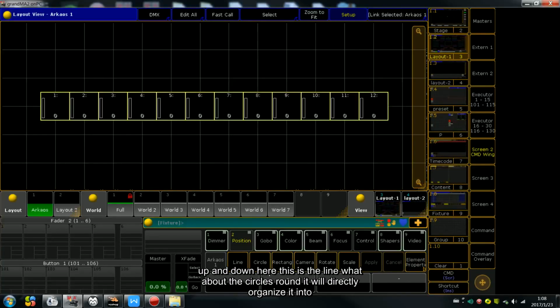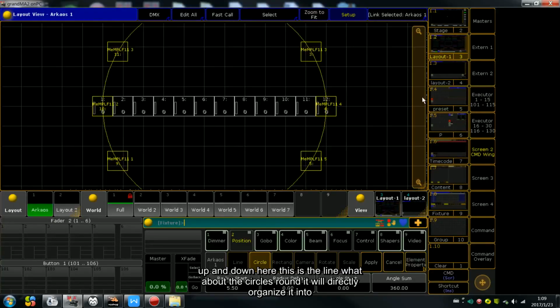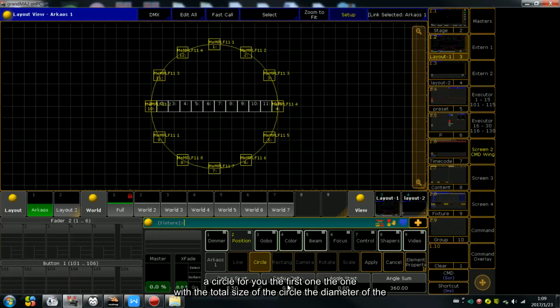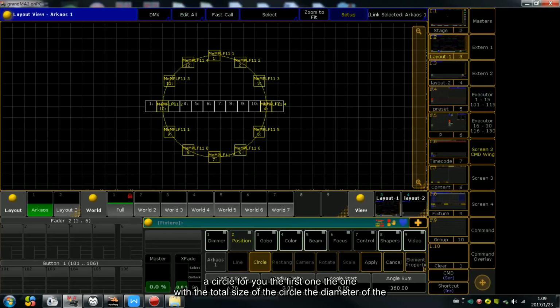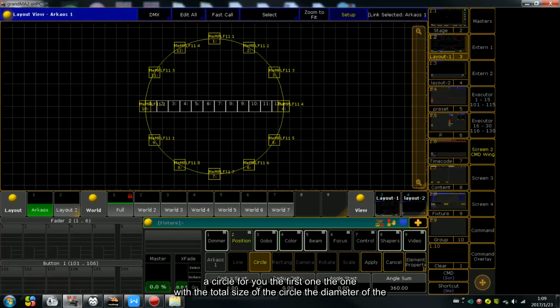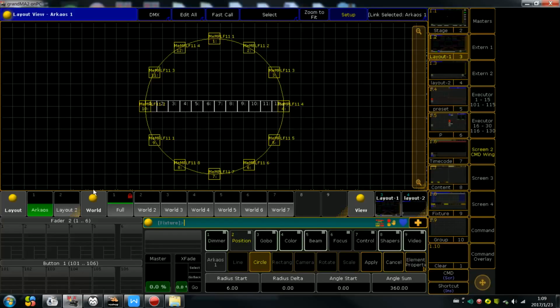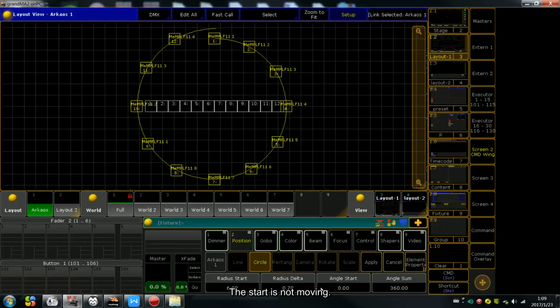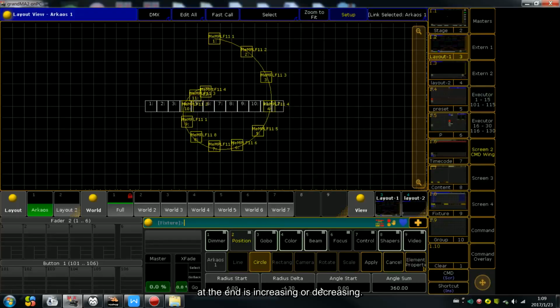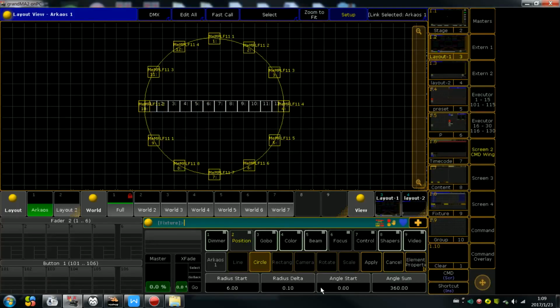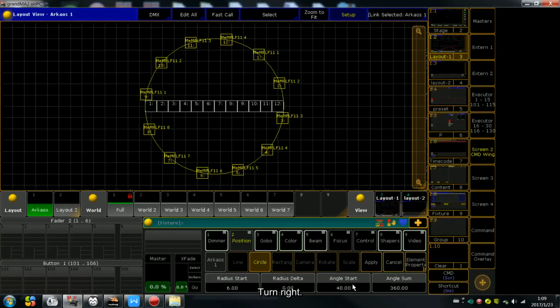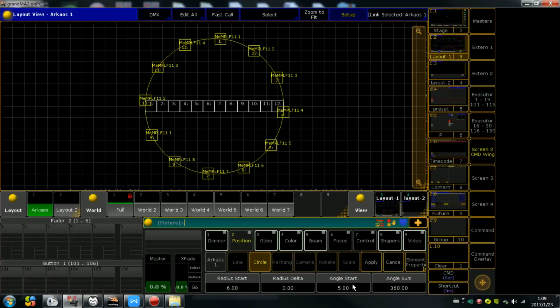What about the circles? Round. It will directly organize it into a circle for you. The first one. The one with the total size of the circle. The diameter of the total radius. Not radius. Its diameter size. This one. The start is not moving. The degree at the end is increasing or decreasing. This one is rotation. Turn left. Turn right. Okay. The last one is the most important.